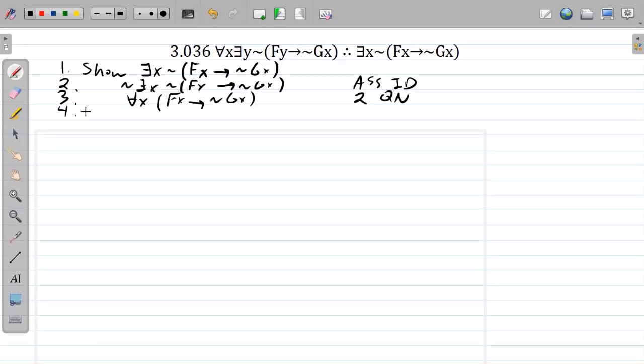Right. So far we've set up our show line. We've assumed for indirect derivation, and then we've gotten at the juicy innards of that negated existential by using quantifier negation. And now we can do something with that universal. So we could universally instantiate it to x. That would be fine. But first, what I'd like to do is try to get at the innards of premise 1. So I would like to have access to the contents of the existential in premise 1.